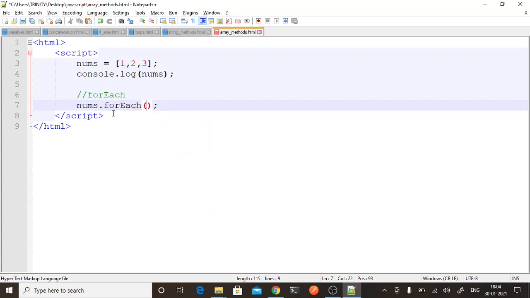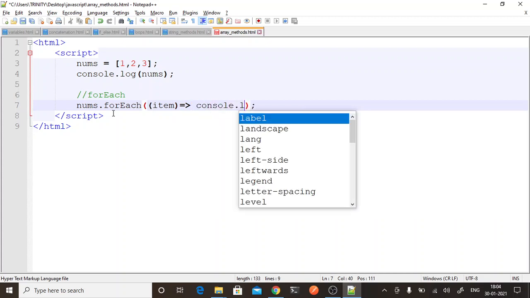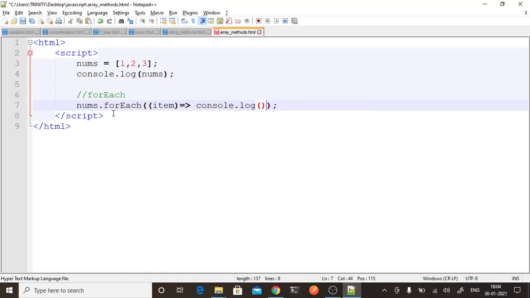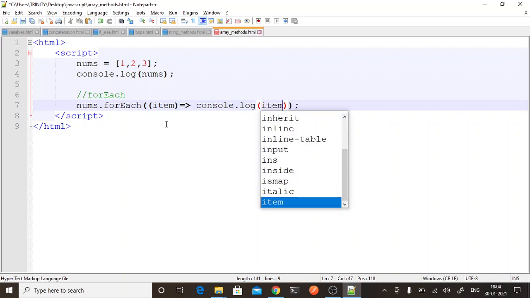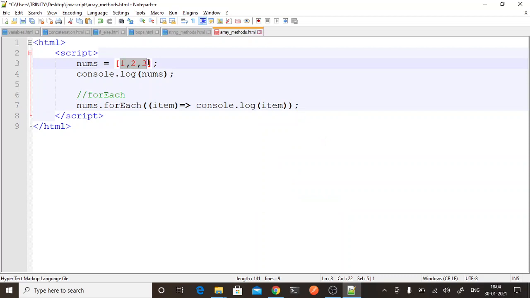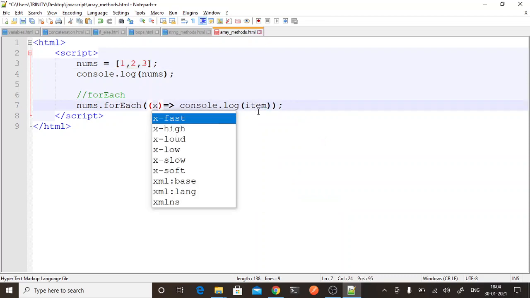So forEach accepts arguments. forEach is a function and it accepts a function as an argument. So here I will pass one item, which will take each element of your array. Each element of your array will be printed here, which I am taking. So these elements one by one I am taking as item. You can give anything here, x, y, z, anything, doesn't matter.